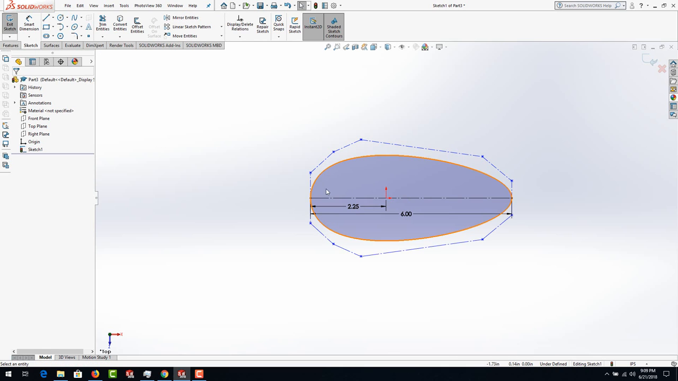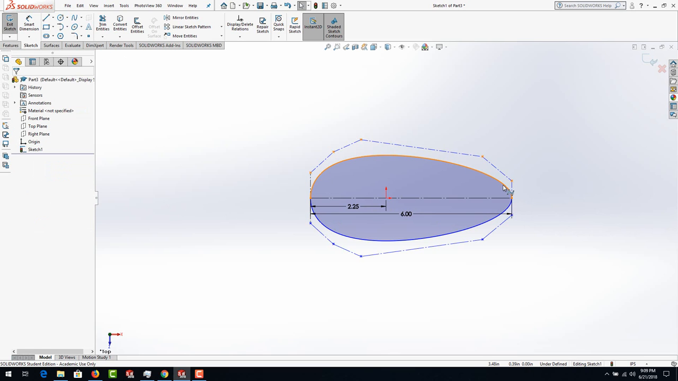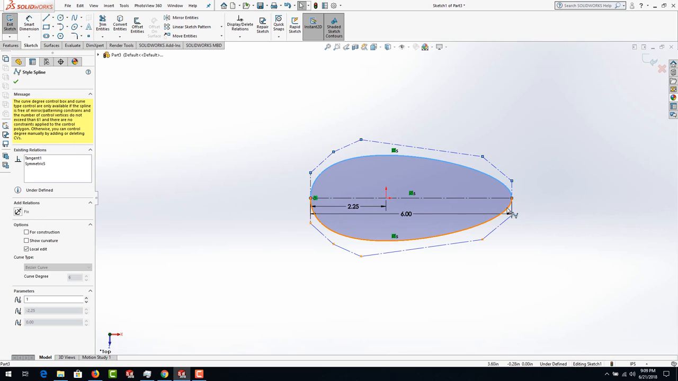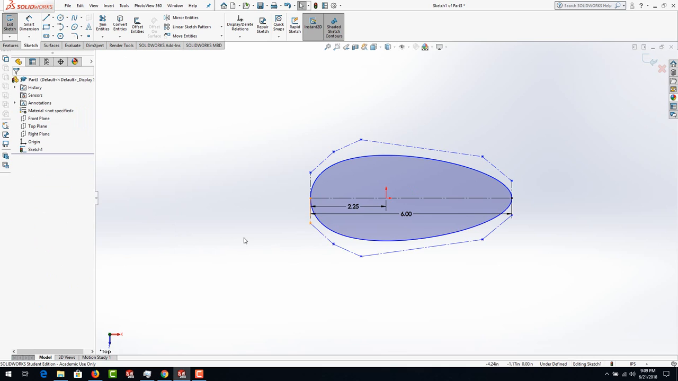Now, even though those are inferring tangency, we get somewhat of a smooth transition. To be on the safe side, I always force a relationship between them. So here's what you could do. You could hold Control, click on both of these splines, and then release Control. And over on the left-hand side, you'll see Tangent. Go ahead and select Tangent for that. And then do the same over near this end. Click on this, hold Control, select that, and go with Tangent again. And it will smooth it out, making a nice transition between the two sides. Otherwise, you might have sharp ends there.